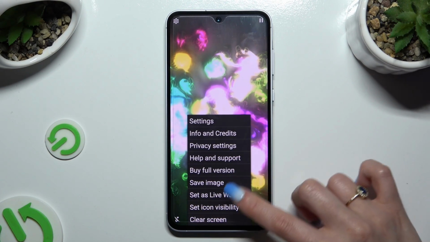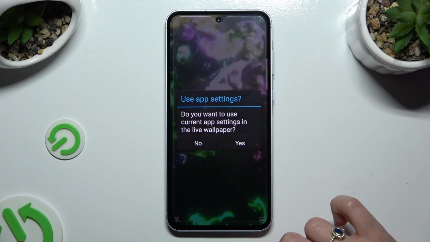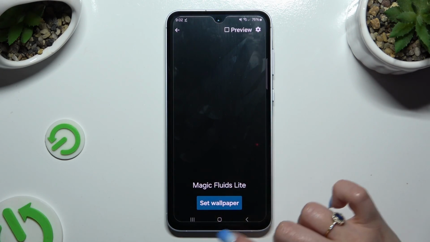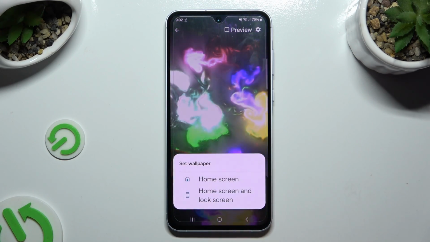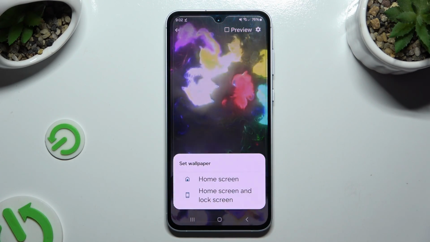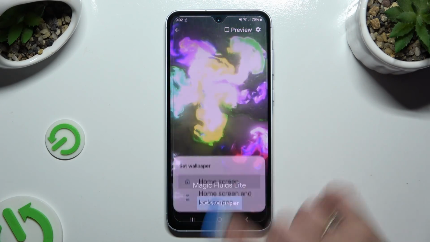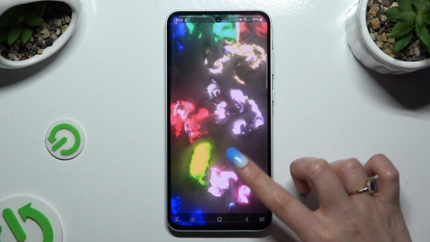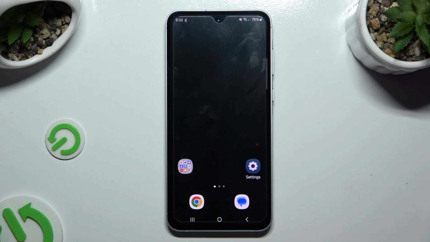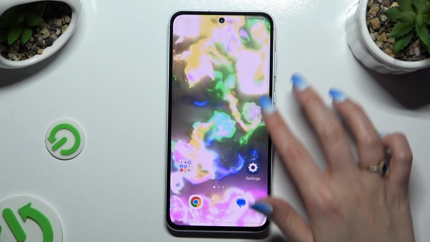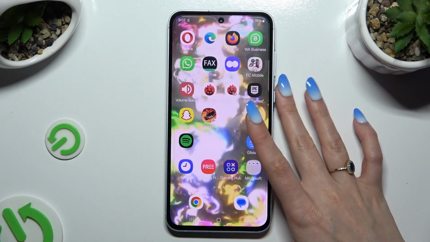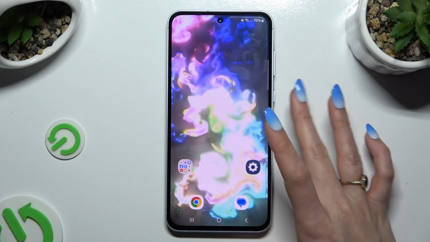Finally, after tapping on Set as Live Wallpaper, hit Yes and tap on Set Wallpaper. Lastly, decide where you wish to apply it by clicking on one of those options. When you finished, go back. As you can see, after that, my wallpaper was successfully applied.